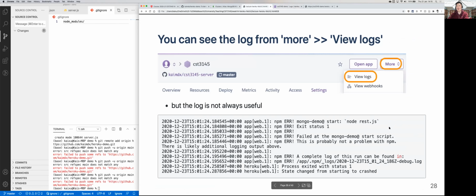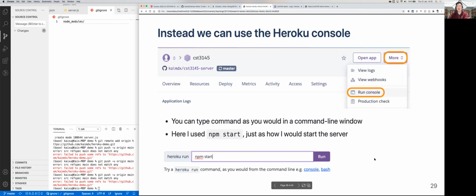And the other way to do this, but in this particular case, it actually tells you there are some errors. Okay, it says failed, blah, blah, blah, but it's not particularly useful. And it says status changed from starting to crash. That means your server didn't start properly.